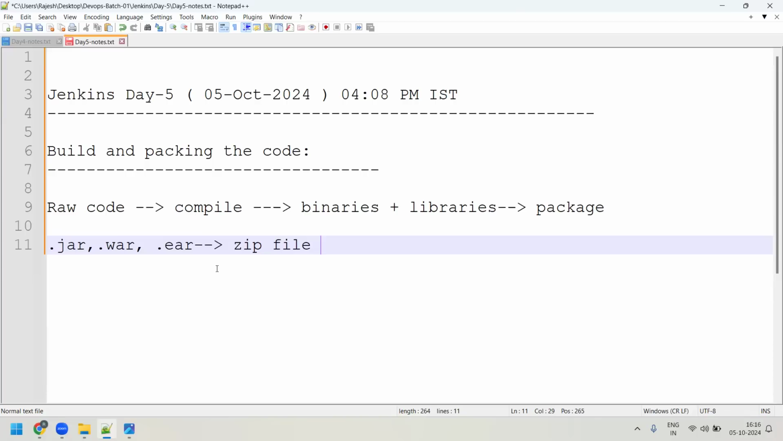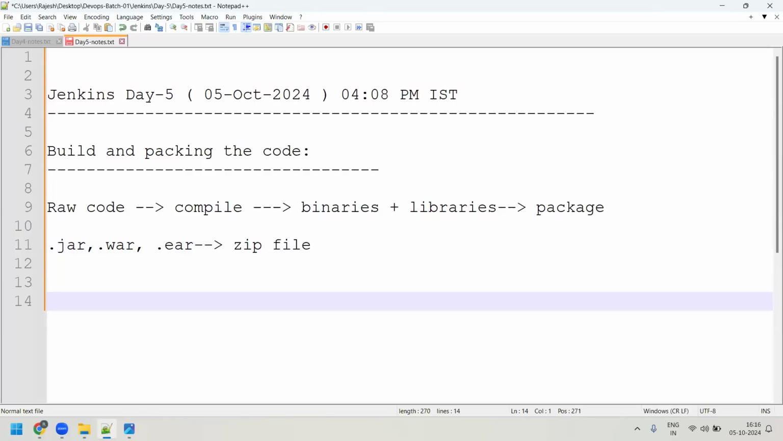To do all these operations in the case of Java, we have a tool known as Maven. Before Maven, we had another tool called Ant. Later, Ant was replaced with Maven, and till today organizations across the industry use Maven as a build tool. Apart from Maven, we have many other tools, like Gradle. Many such tools are available.